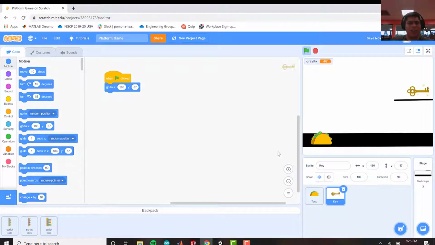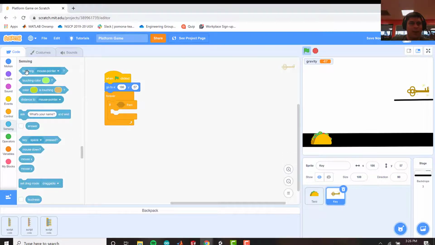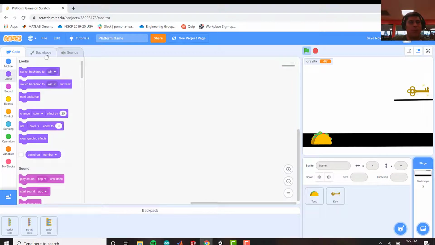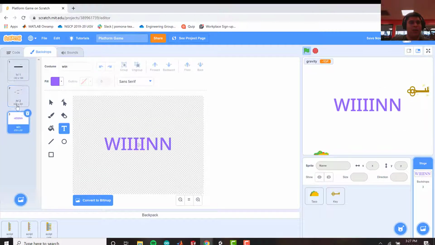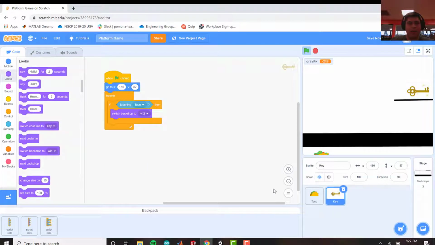How does that look? We're going to go into forever, and if my key is touching the taco, we're going to switch backdrops. So switch backdrop to level 2. If I go back to my stage and go to my backdrops, I already have levels set up, just so we can get through the video a little quicker. Now let's go back to the key. I have it where when my game starts, it goes to that specific location, and once I touch it, I'm going to switch to level 2.